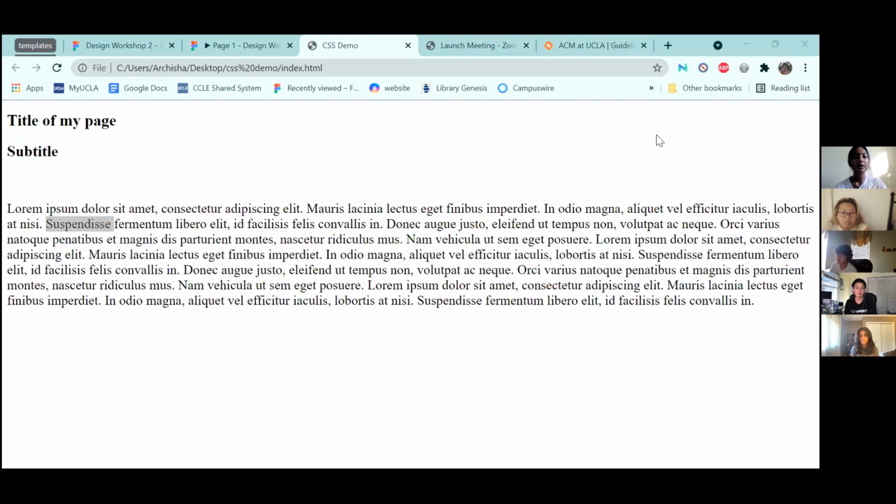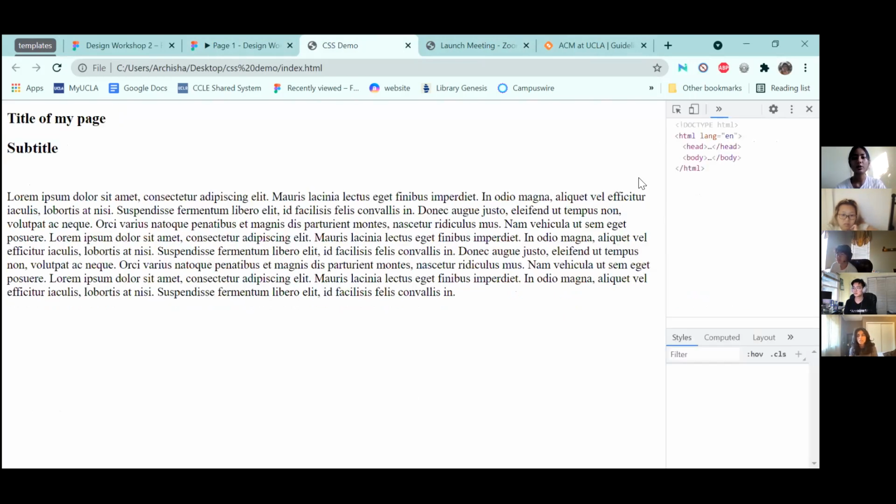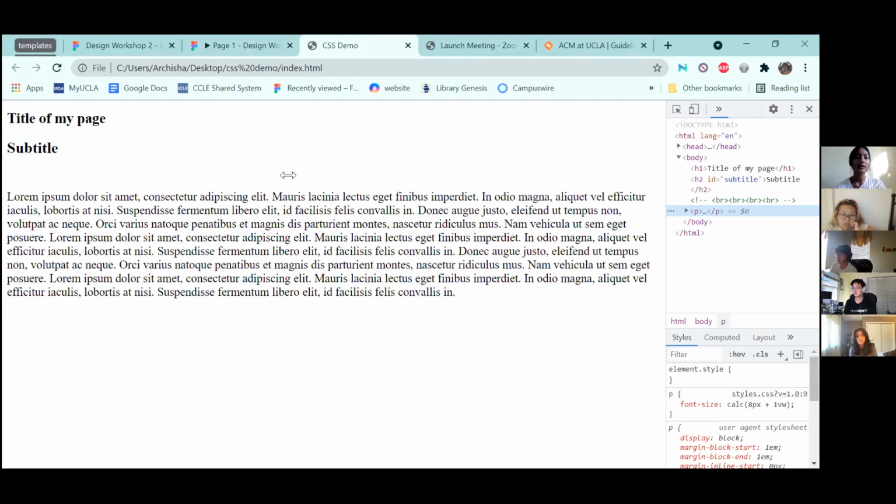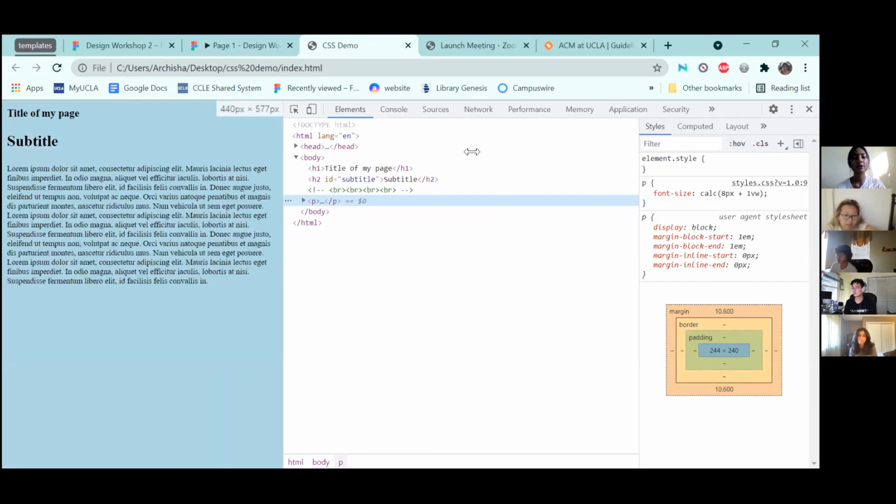Okay, so I want to talk about a couple things over here. First is this font size calc thing. What does that do? If I go to the inspect tab and I change whatever the width of the screen is, you see the font size changes fluidly along with it.